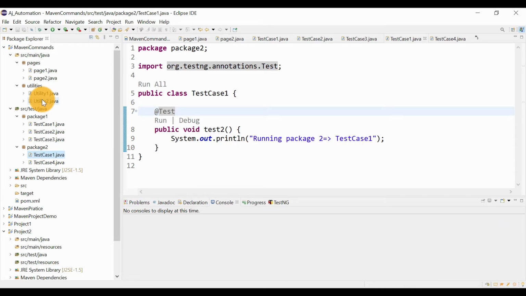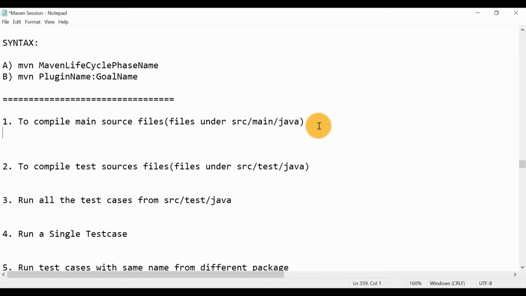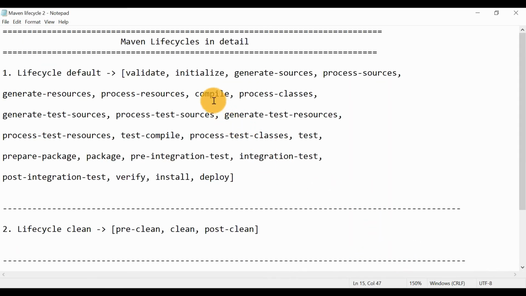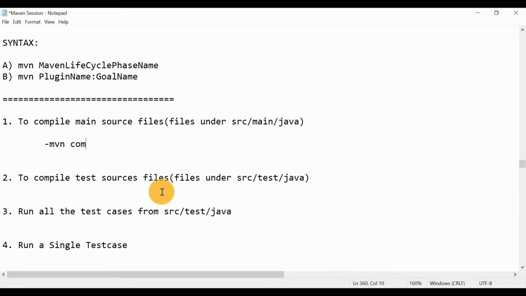So to convert a .java file into a .class file, we use the compilation mode. So after compiling these programs, .class files will be created, and for all these classes under src main java, all these .class files will be available under the target folder. Okay, that I will show you. So to compile the classes under src main java, you can use this command. So we will use this syntax: mvn and maven lifecycle phase name. You can see here compile is the phase which is used to compile our source files. Okay, so you can write it like this: mvn compile.